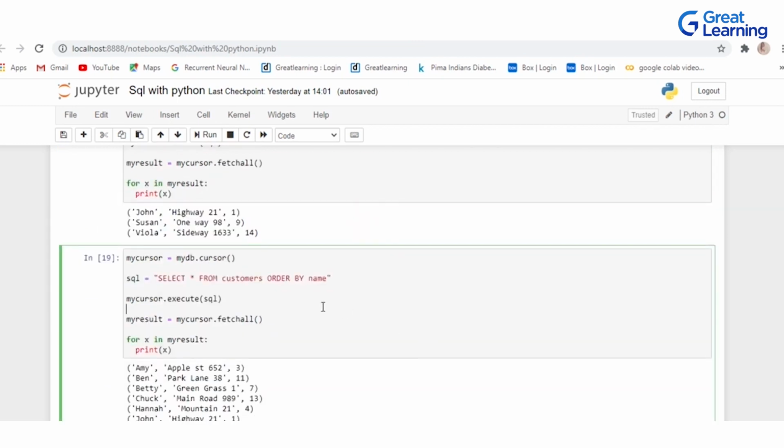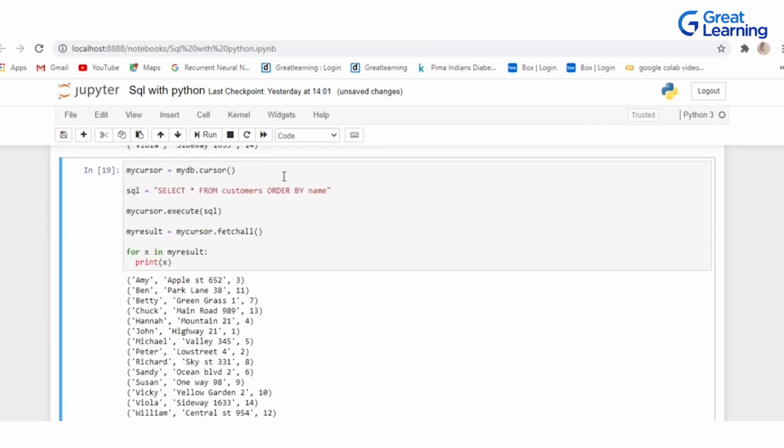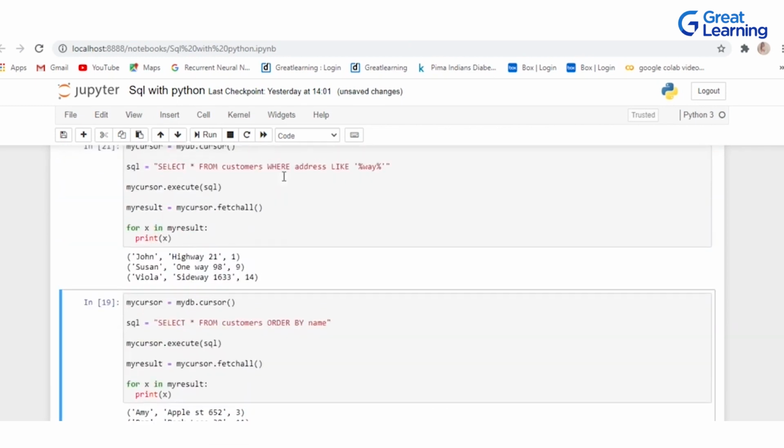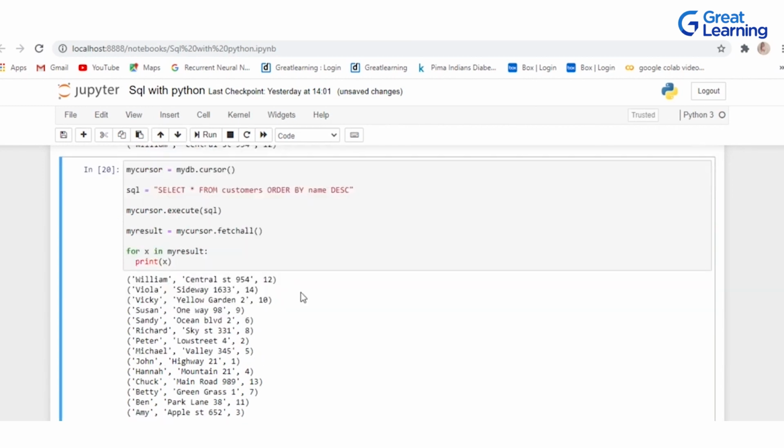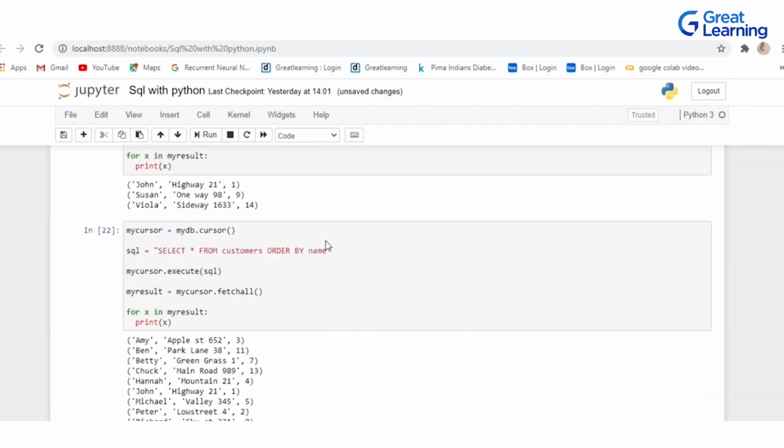Then we used ORDER BY. So why do we need ORDER BY? ORDER BY is basically giving you your data in an ascending or a descending order. So you said, hey, I want all the customers' names in an ascending order. By default, it sorts your data in ascending order. So which column do you want it by? In this case, I want the name. The name column should be in ascending order.